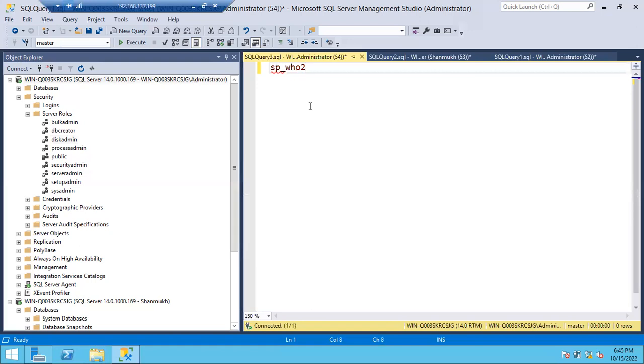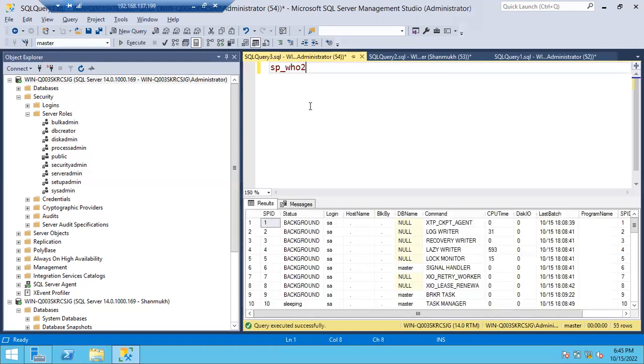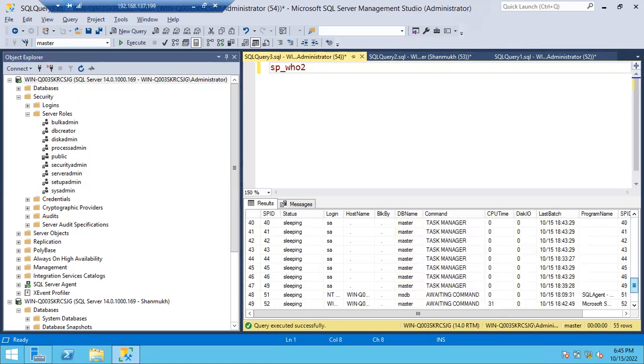sp_who2. By using this stored procedure, you can see all the sessions that are running in SQL Server at any point of time. If you want to see what sessions are running in my SQL Server, you can use this sp_who2. You can see your own sessions. You can see if any other people are connected and running any sessions, you can see their sessions also. You can see in this table, guys, how many sessions are running in total?